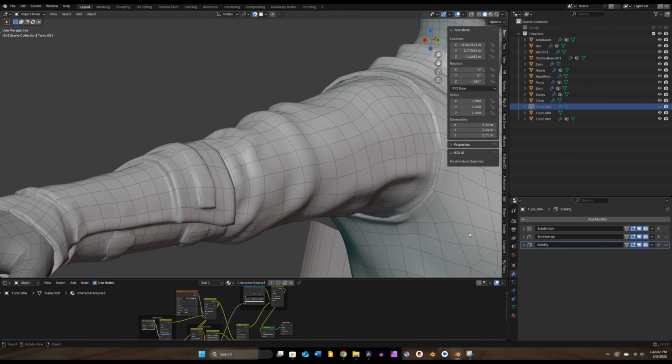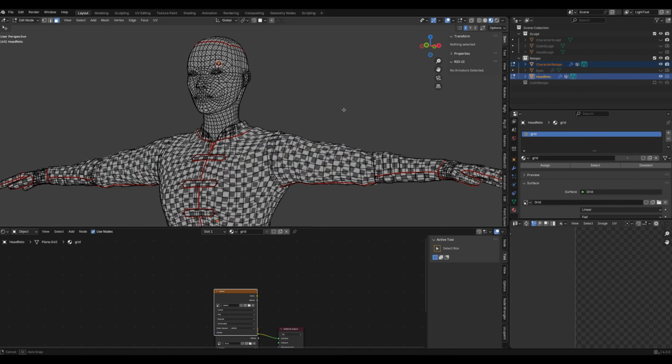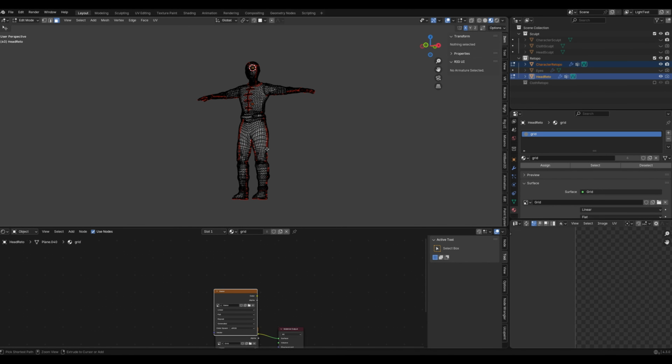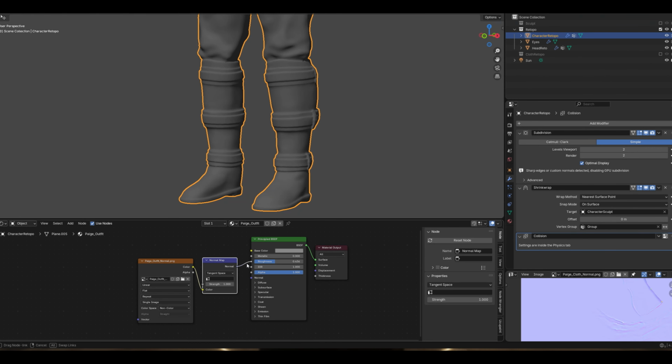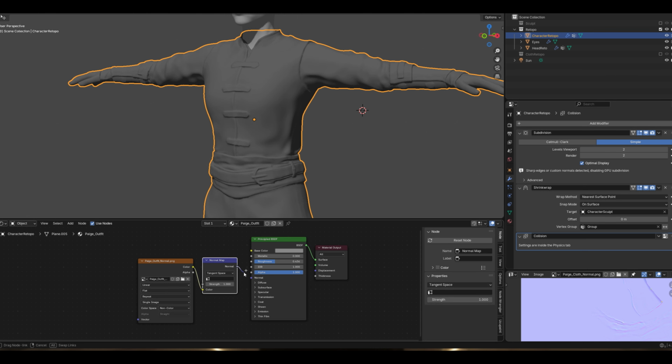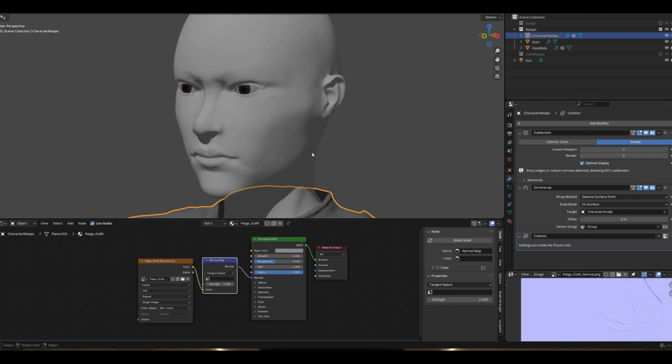Next, I'll bake the normals from the sculpt to the shrink wrapped retopology to get the detailed shadow information of the sculpt. I'll bake the ambient occlusion as well, which I use for texturing. I now move the sculpt to a separate file and link it back into my character file. This keeps my file size down.